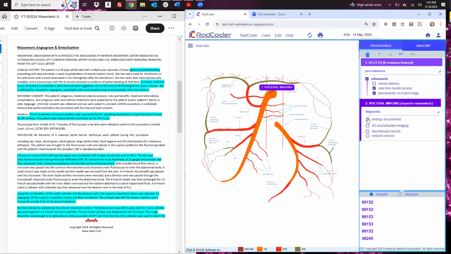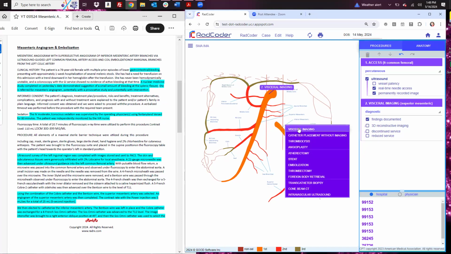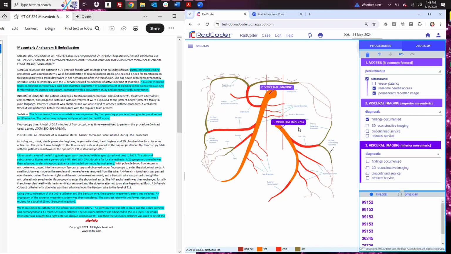So I'm going to select findings documented, and then you'll see that the codes are being updated in that bottom right-hand corner of my screen with every step. So then after catheterization and imaging of the superior mesenteric artery, then the physician goes on to catheterize the inferior mesenteric artery. So I'm going to put my mouse pointer in the inferior mesenteric, and do a right click and select visceral imaging. And then we know already from looking at the findings section that the findings were documented. So I'm going to check that box.